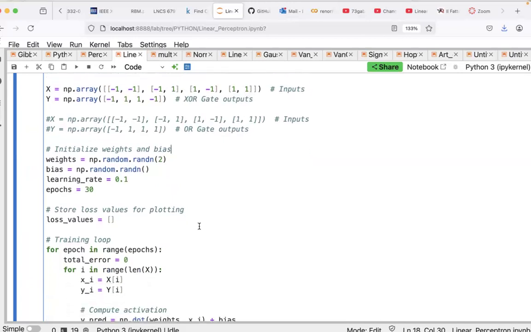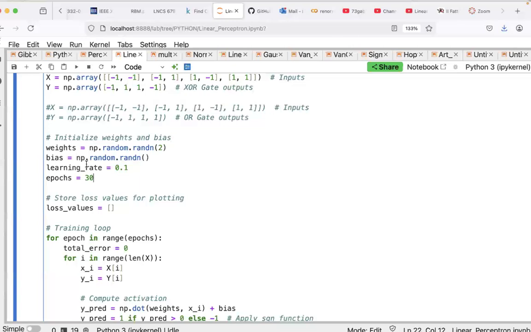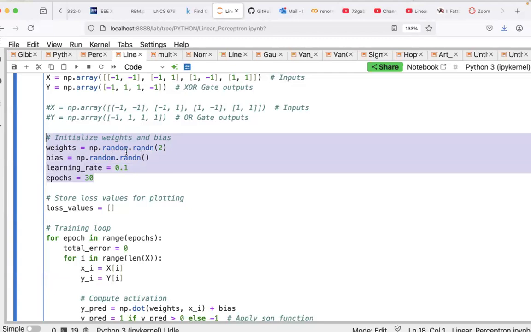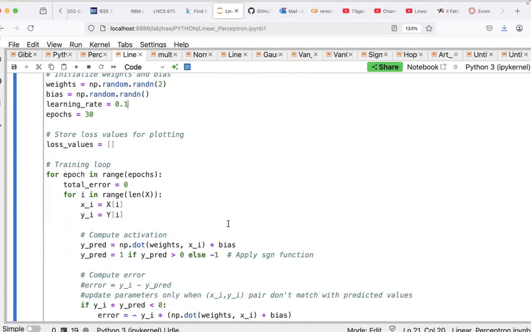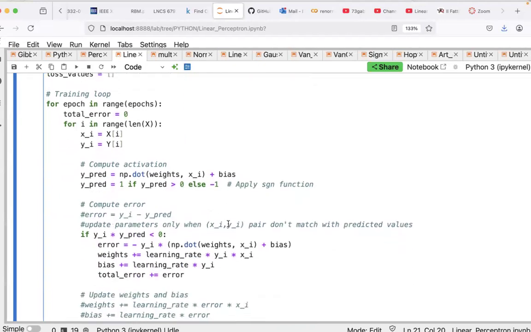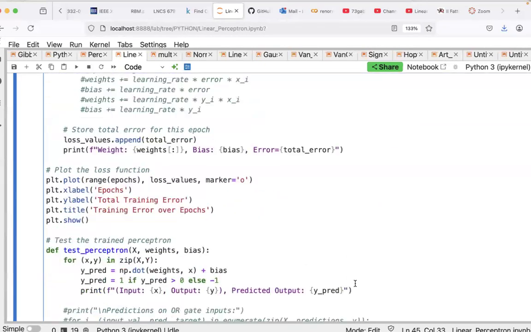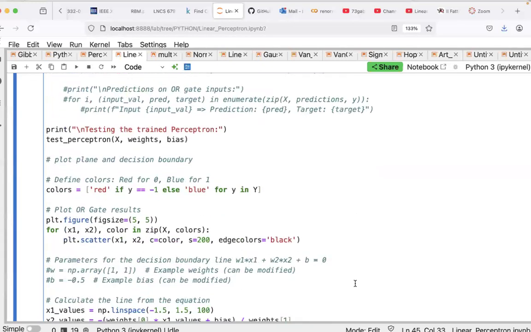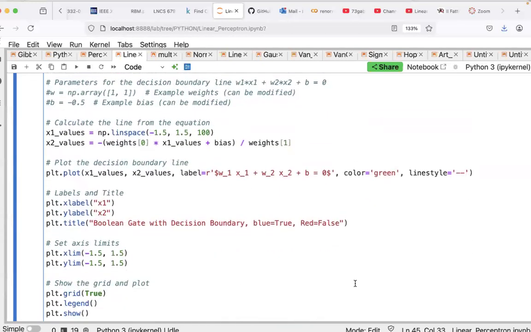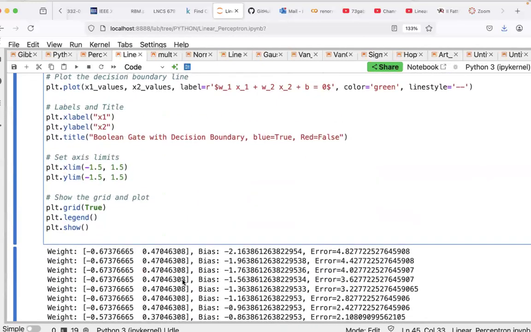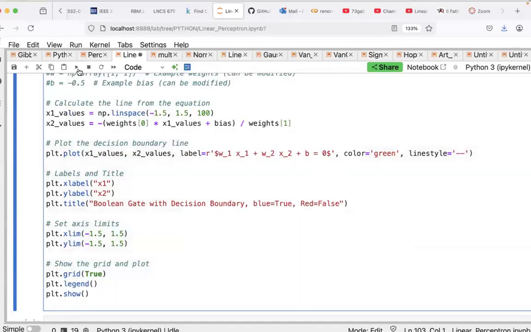So then, we go through an initialization of the weights and bias randomly, a learning rate of 0.1, number of epochs 30. Then here there is the training loop that we have studied in previous videos. And then there is some testing and plotting. So let's see how it does. Let me delete the output and start all over.